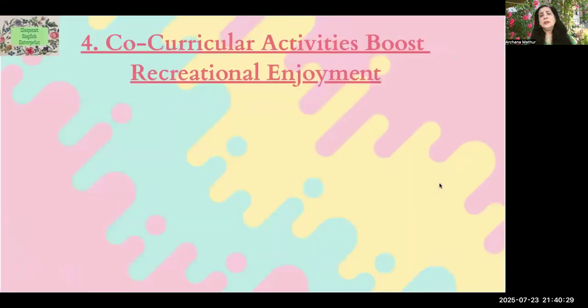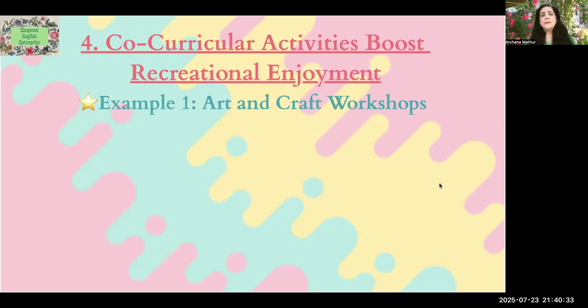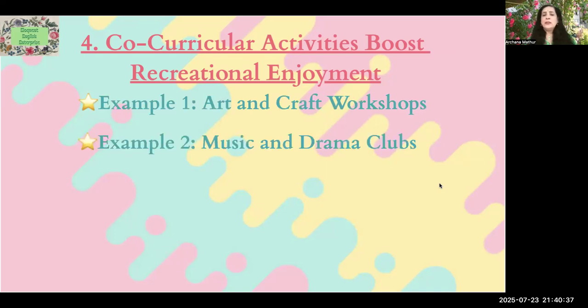The fourth kind of co-curricular activities is recreational enjoyment. And here you can have art and craft workshops. You already know what they are. You can have music and drama clubs. That also we know what they are. You could have field trips.